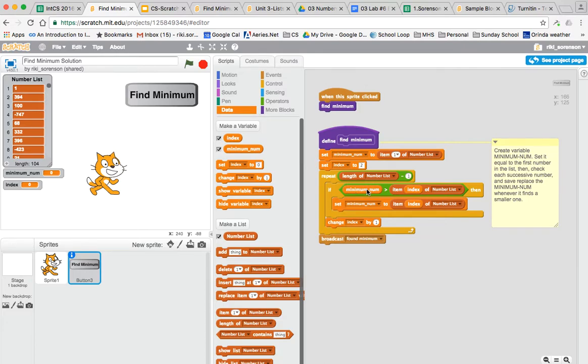If the minimum number, in this case it's 1, is greater than the next number in the list, so item index 2, remember index is 2, so it's going to look at item 1 and compare it to item 2. If 1 is smaller, it'll keep minimum 1, and if minimum 1 is larger, then it's going to set minimum number to this one. So let's say this number wasn't 394, it was minus 394. Then minimum number will be set to minus 394. So minimum number is going to be the smaller of those two numbers.